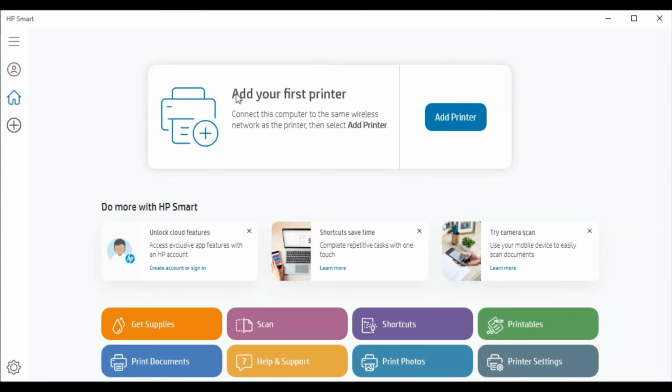You will find this screen first of all to add your first printer by clicking on add printer button. But before that, make sure your printer and your PC are connected to the same Wi-Fi network, so that HP Smart app could detect your printer and complete the setup. So after that, you need to click on add printer.